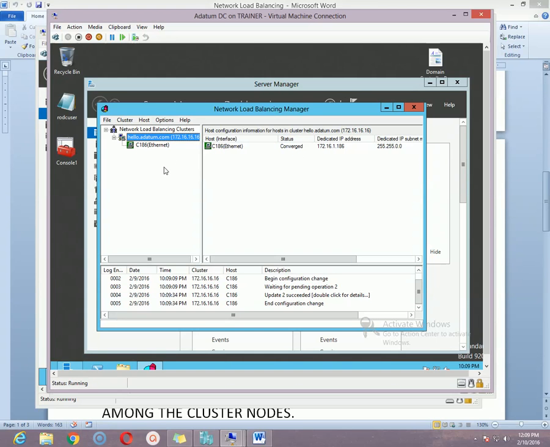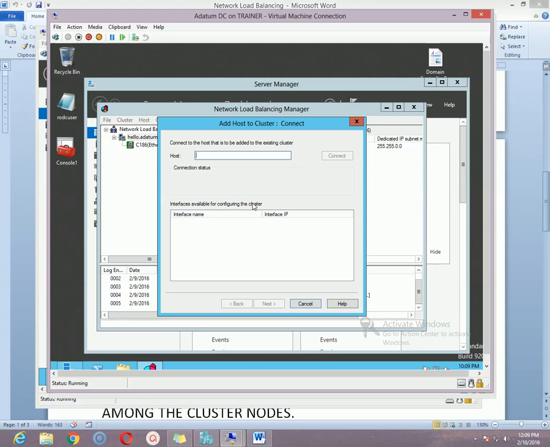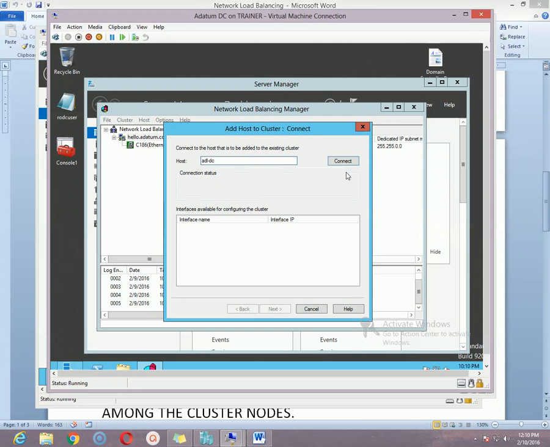So now if you want to add another node to this cluster, you can click the cluster name and right click on it and click add host to cluster. I have another machine which is named ADL-DC that I want to connect to this cluster, and click the connect button. Check whether the IP address is showing or not. If it is showing, it means it is connected properly.